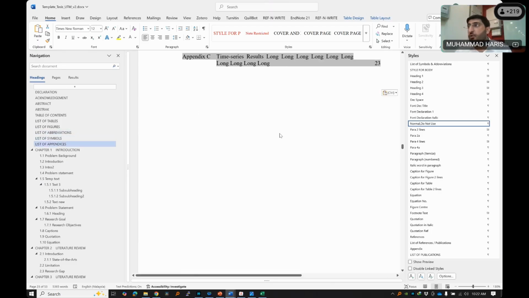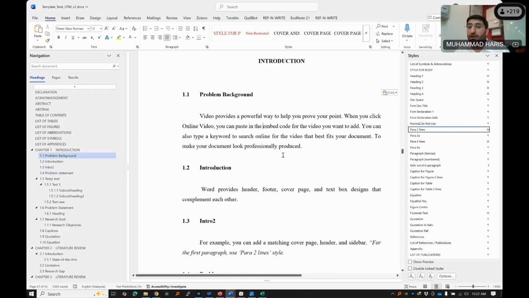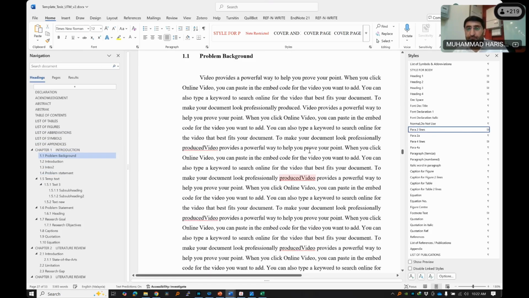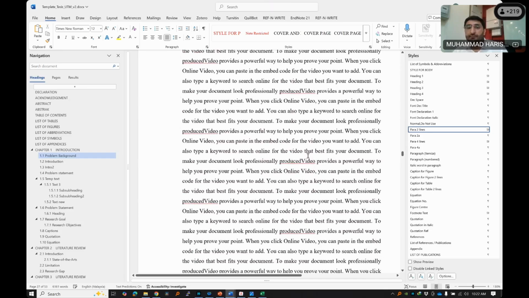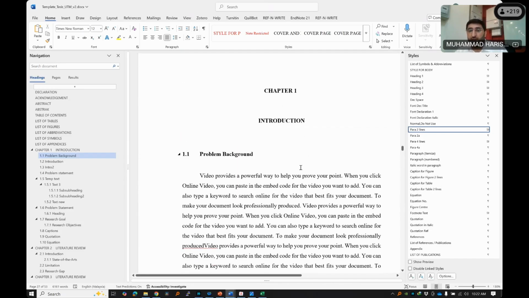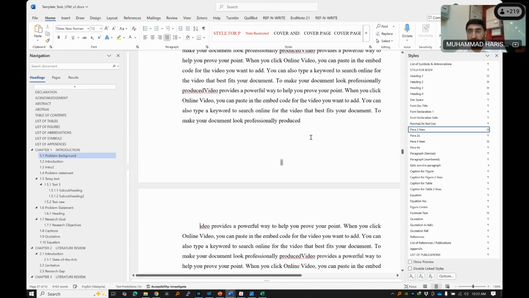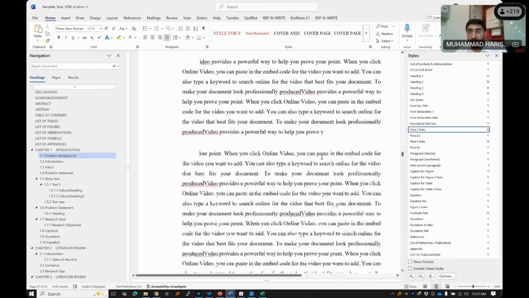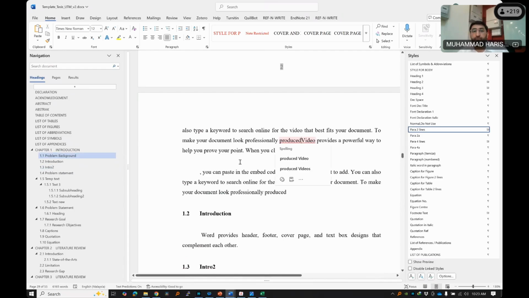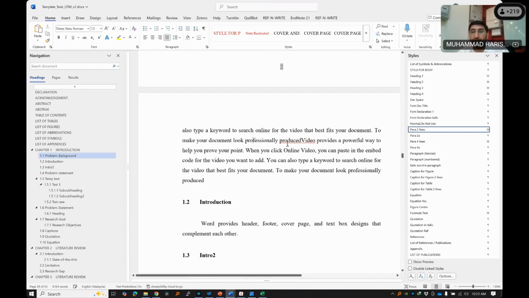Now, this is the most important part of the work. What should be the content here? What should be the size? What should be the line spacing and other things? So I just want to copy. I have data here, and I am giving some enter.